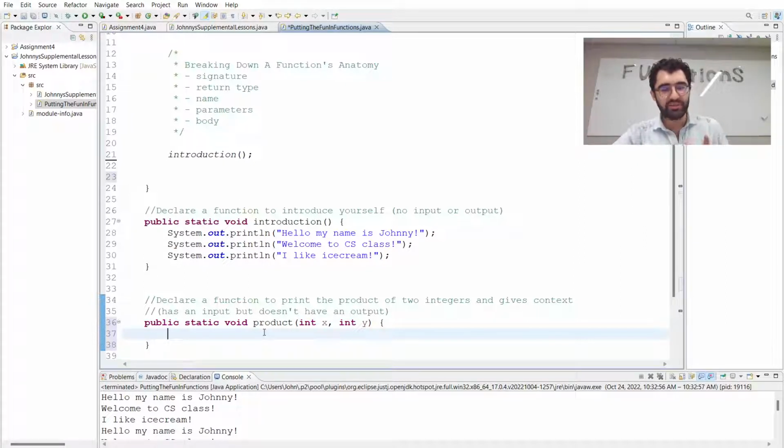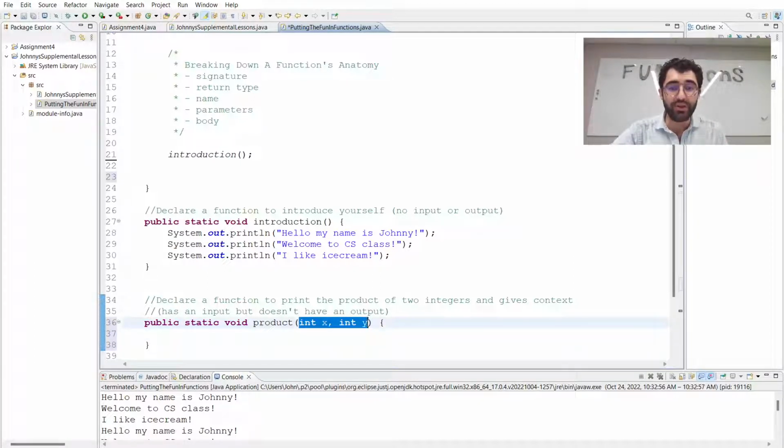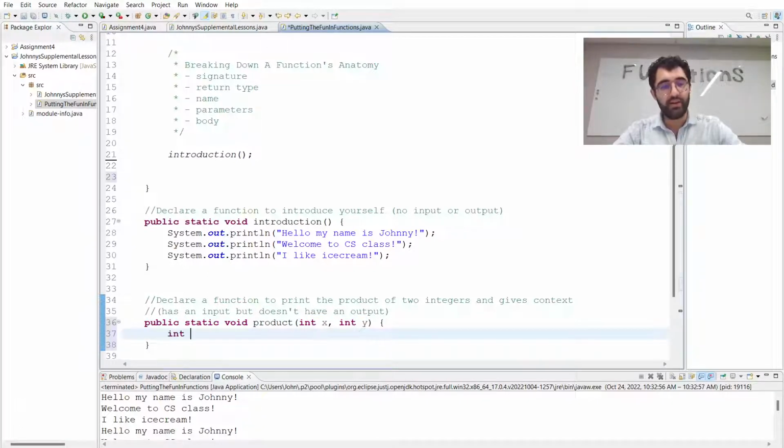And you might be thinking right here, oh, Johnny, we say int, am I declaring a variable? Yes. Here, you're actually declaring two variables. So I can just call them in here and say int product equals x times y.